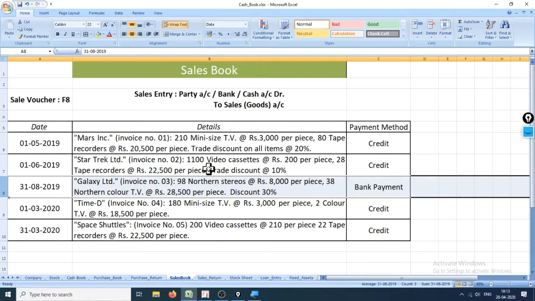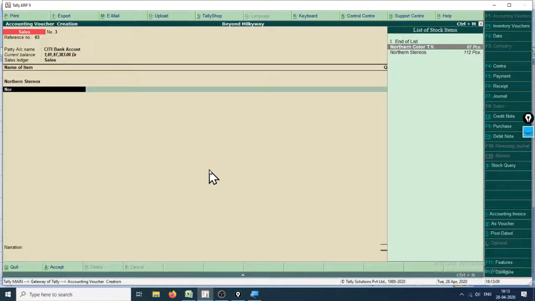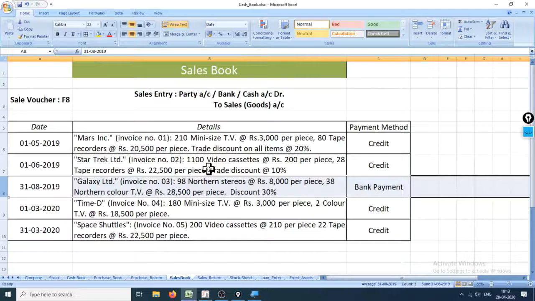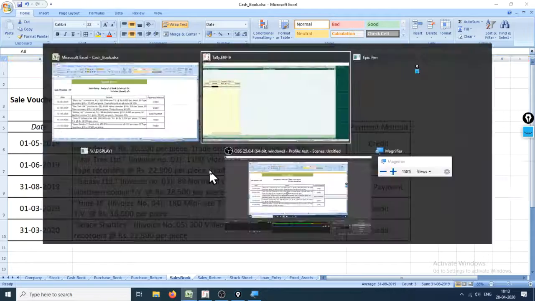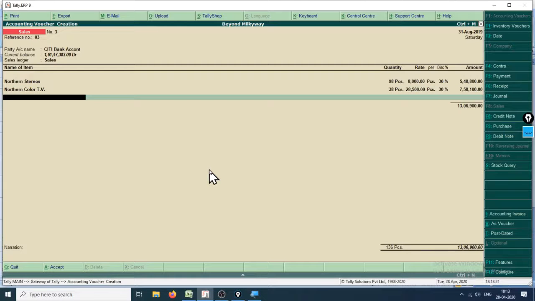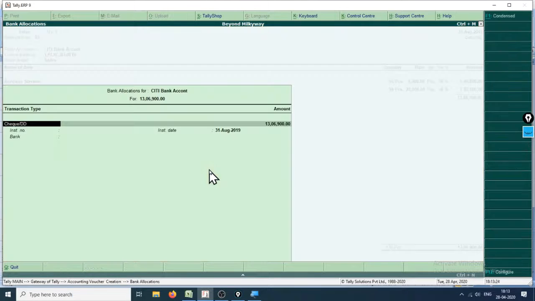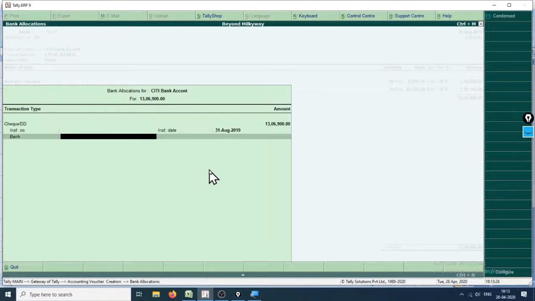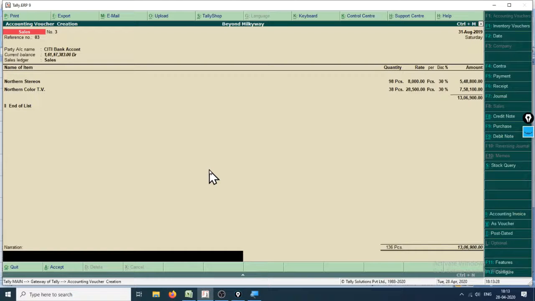And because the person is paying right now, right? Northern Color TV, Sriharikota is the go down, 38 into 28,500. Discount at the rate of 30%. Okay, so this entry is also now created, and yeah, we have to receive rupees 13 lakh 6900, sales made as per cash.